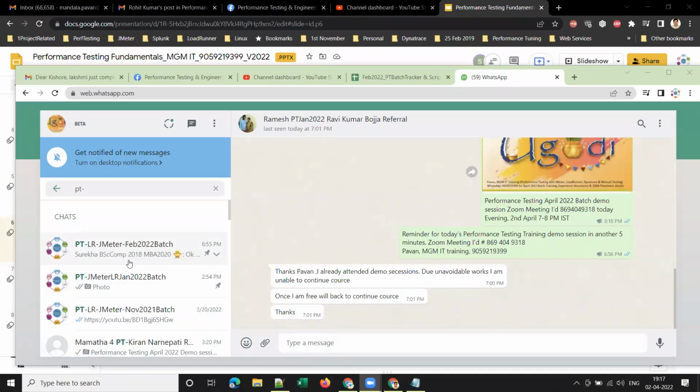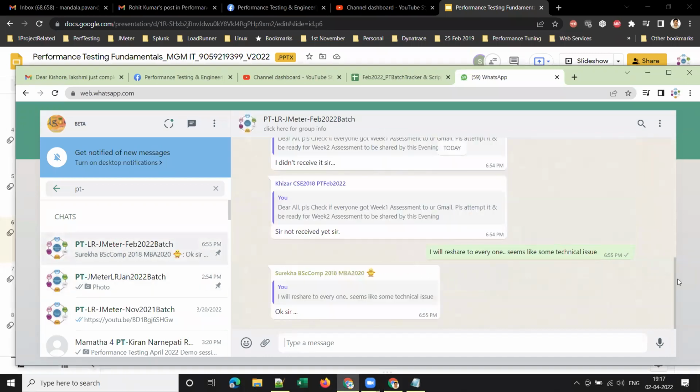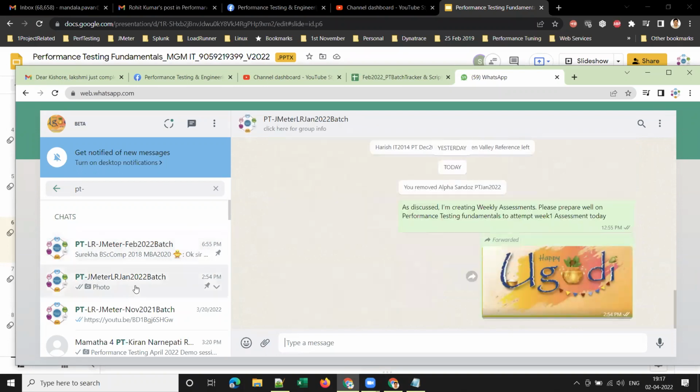So this is how we collaborate with each other, we coordinate with each other, and we share information. Whenever I share the session starting time, if there is any change in the session timings and all, we will be communicating in this WhatsApp group. All right.